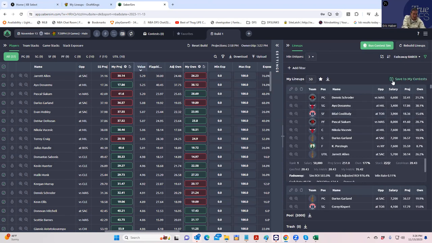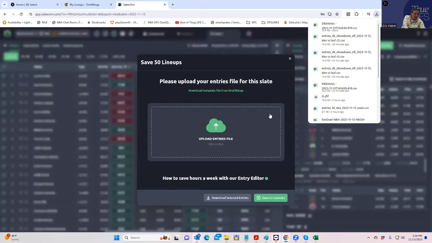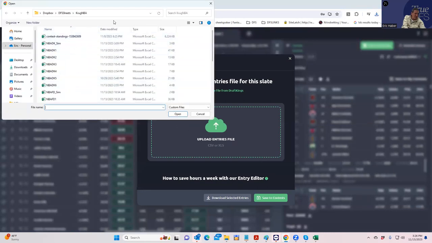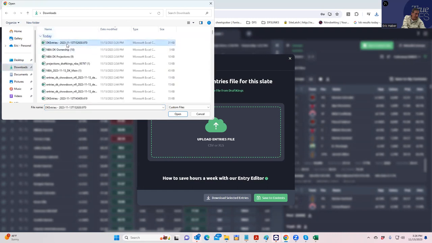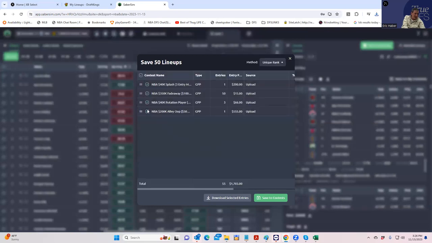So let's upload these to our entry file, which we downloaded from DraftKings to our hard drive. And we just put this up here like this. And we are going to add all these 50 lineups to the Fadeaway. And you click this and there it is. You see it flutter, that means it's saved.